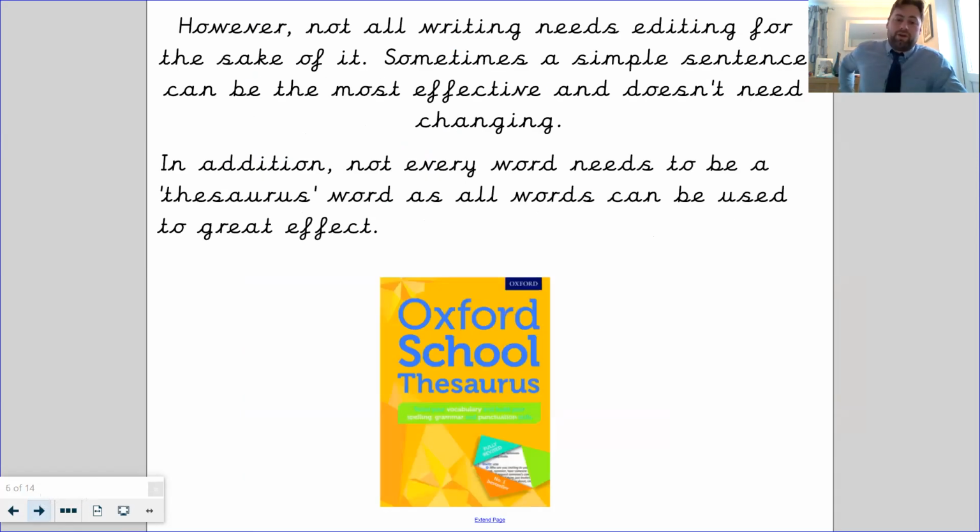And like I said before, we don't always need to edit just for the sake of it. Sometimes a simple sentence is the most effective and doesn't need changing. And likewise, we don't always have to change words for thesaurus words or bigger words. Sometimes the word you have used has been effective enough, but sometimes we change.